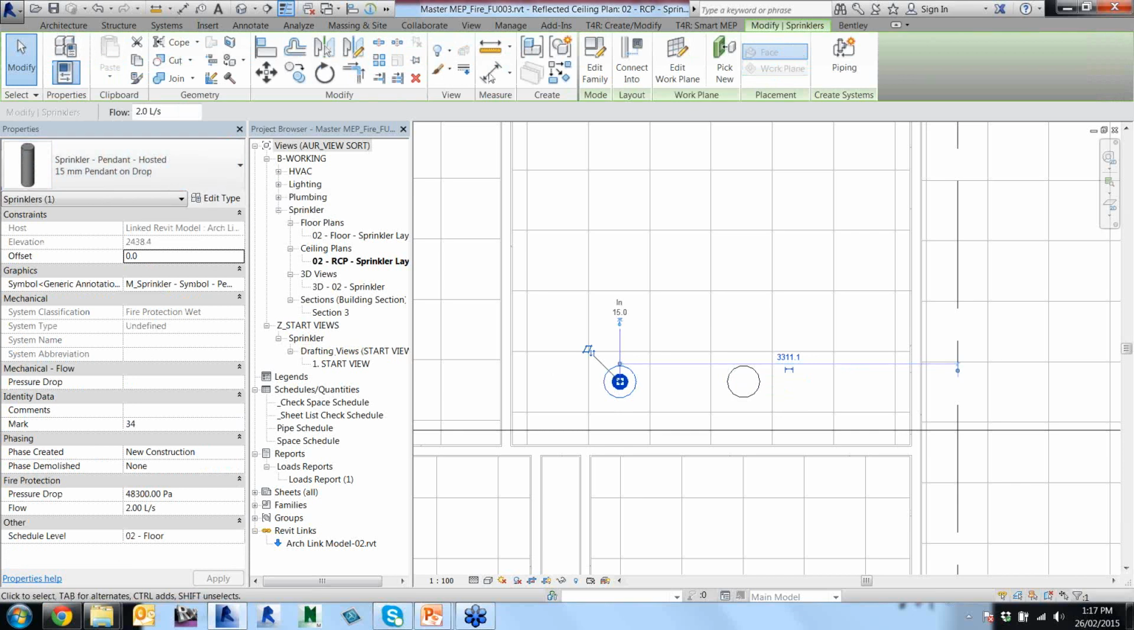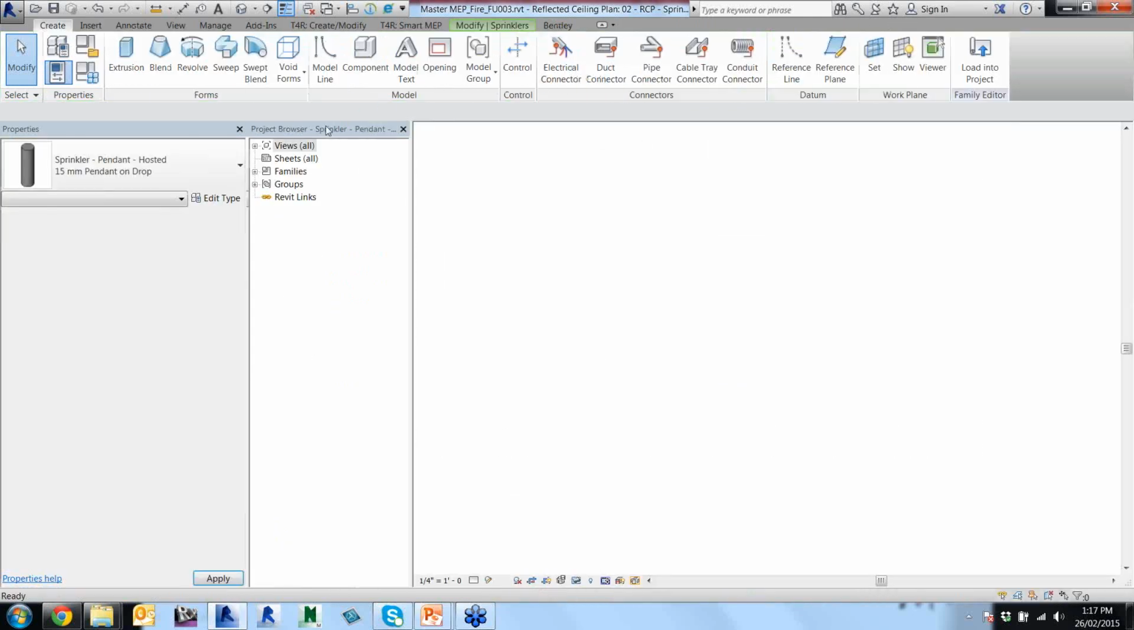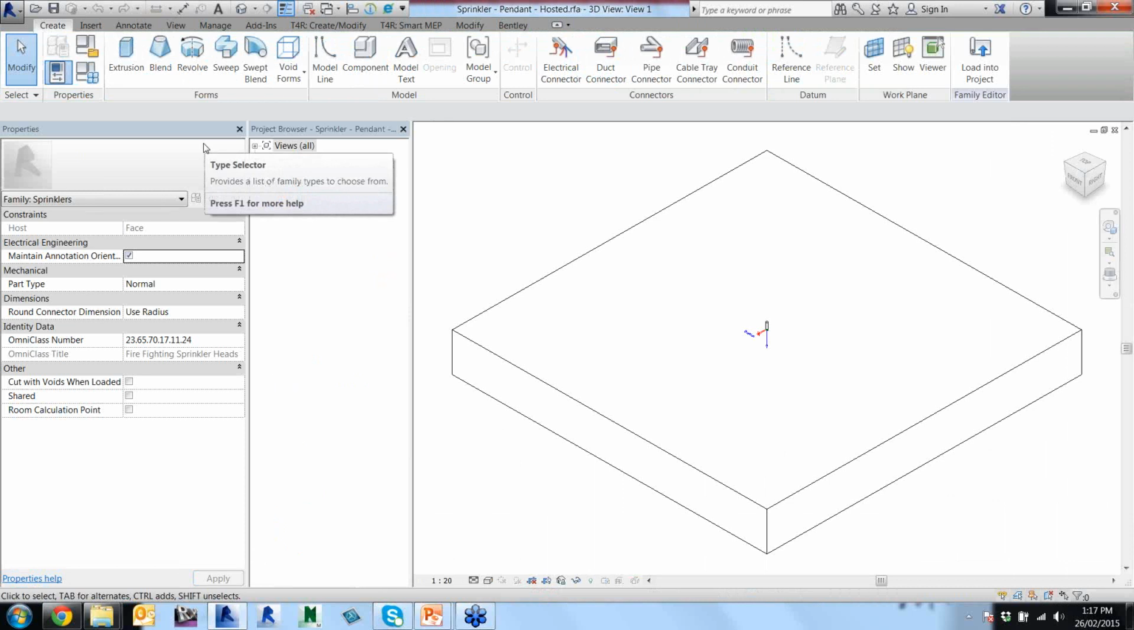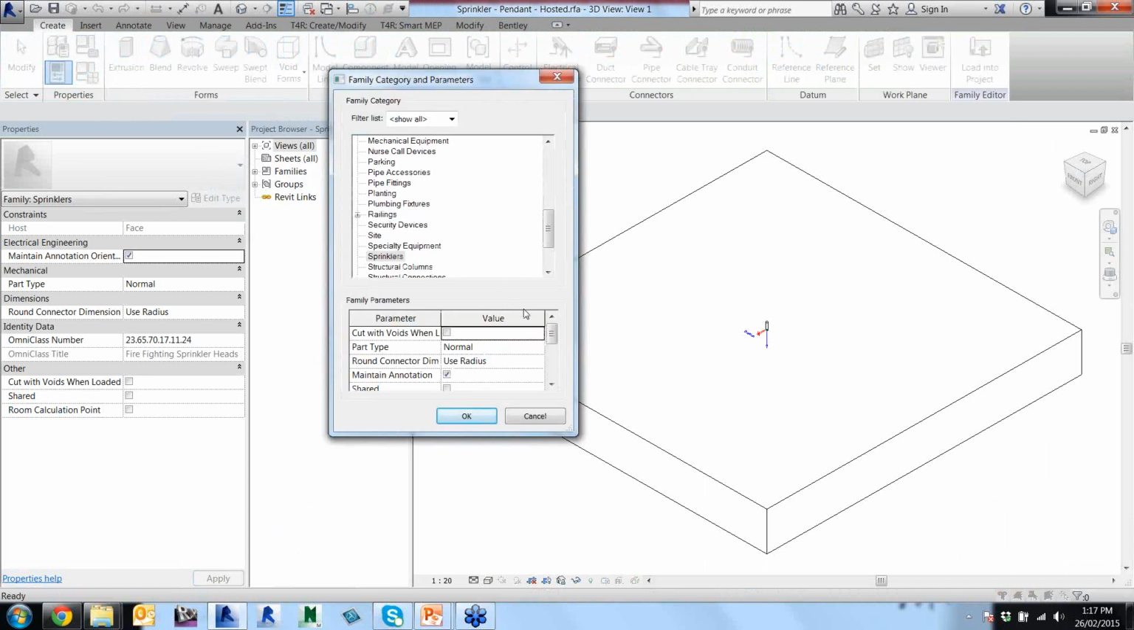If I click the first one again, you can see in the name firstly that it says hosted, but if I actually edit that family quickly, here's a way that you can check whether your sprinkler heads are actually hosted or not. If I click into the family category and parameters window here and scroll down to the bottom, I can see what the actual hosting of this family is. So if there is a specific label here like face or even specifically ceiling, you know that that family is hosted. So this example here is a face-based family. This cannot be changed, or not easily anyway.